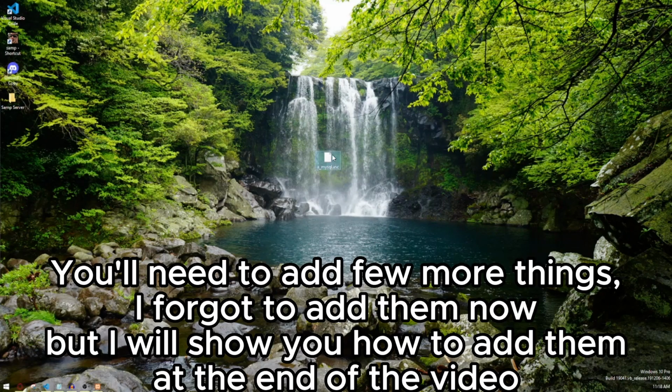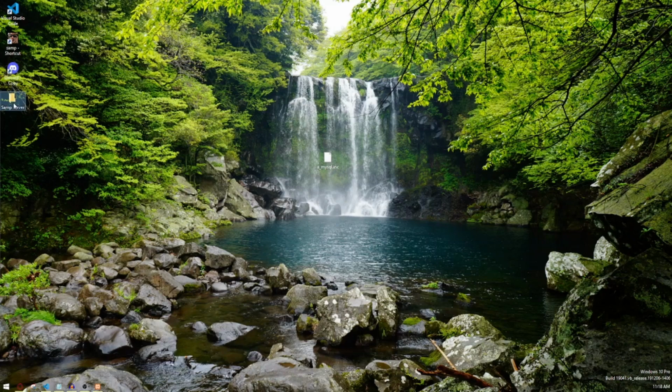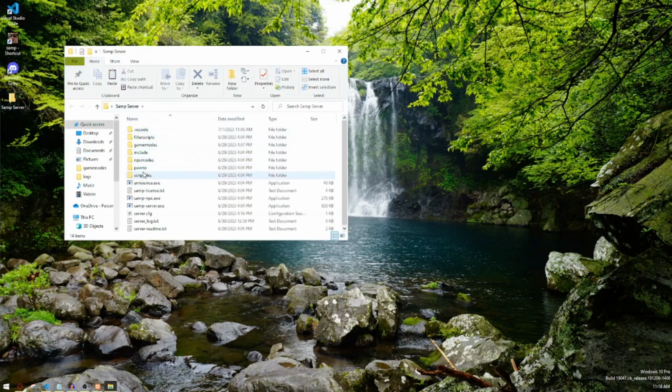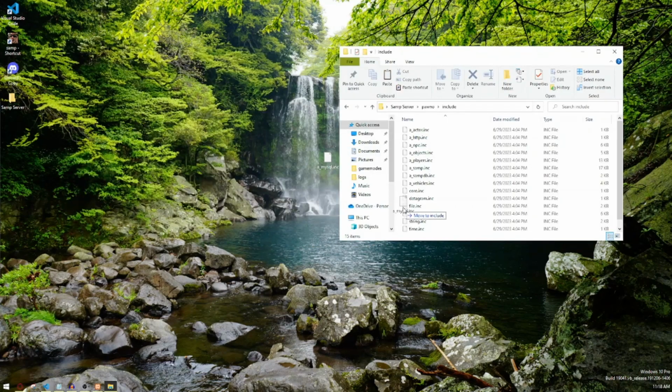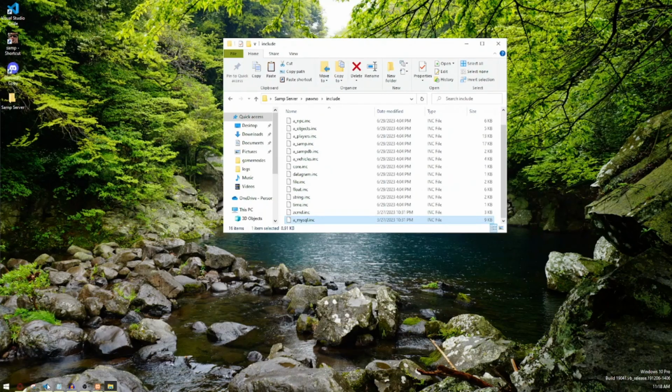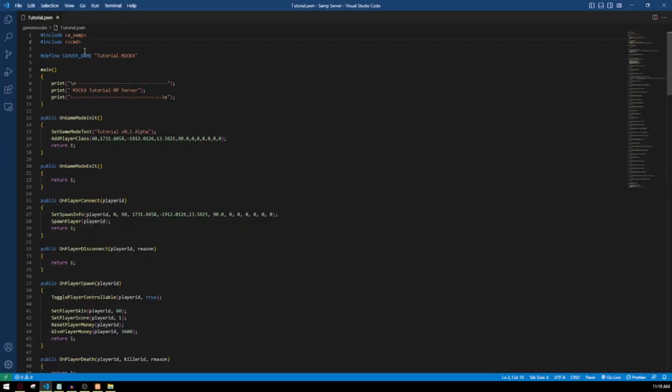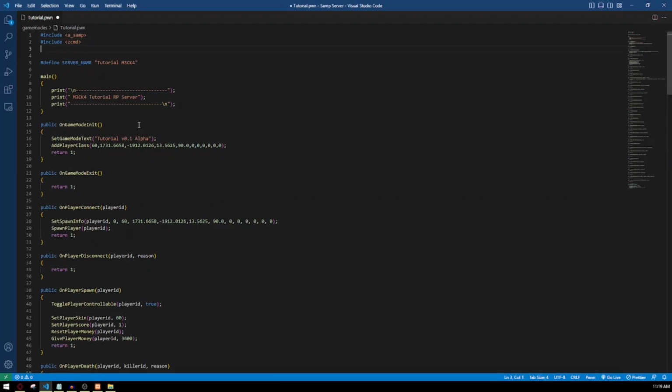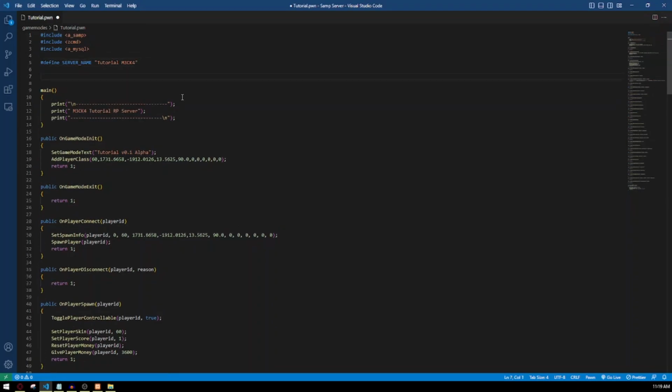You're gonna need this include today. I'm gonna leave a link so you can download it down in the description. Now open your SAMP server, go to Pawno, include, and drop this in here. After that, open Visual Studio Code, go at the top of your script, add include a_mysql, like this.